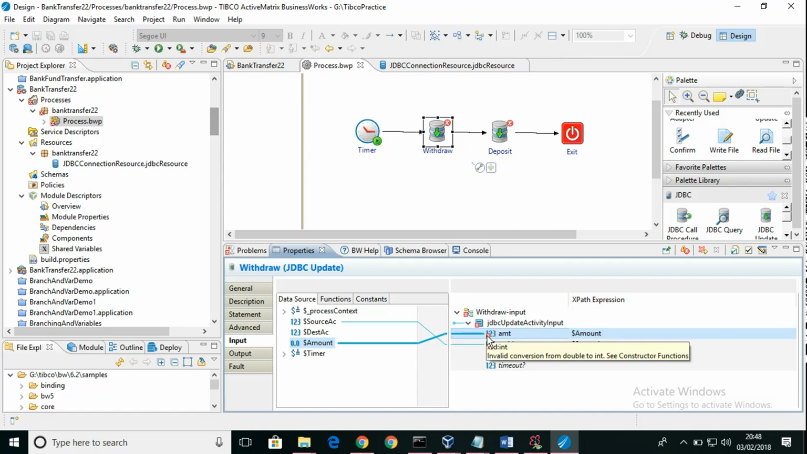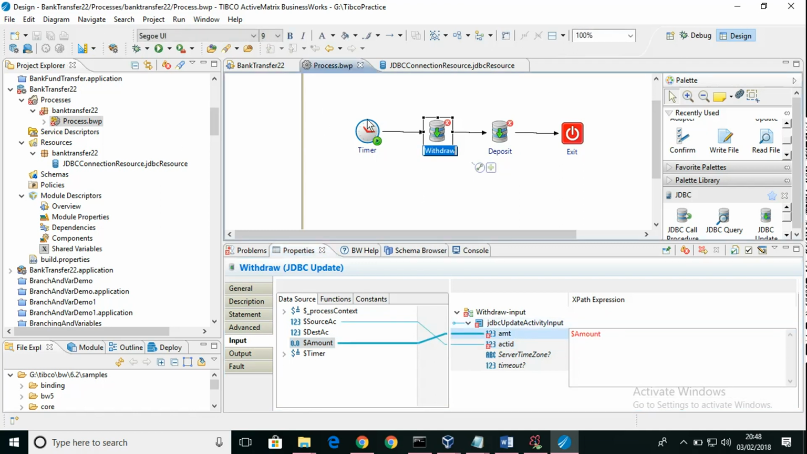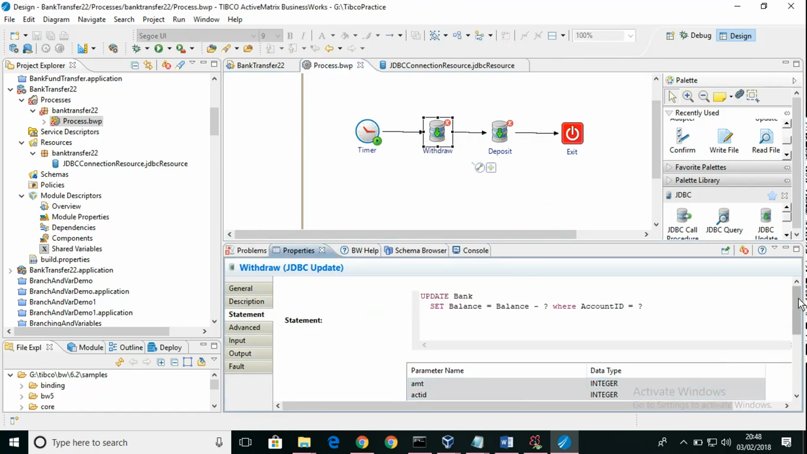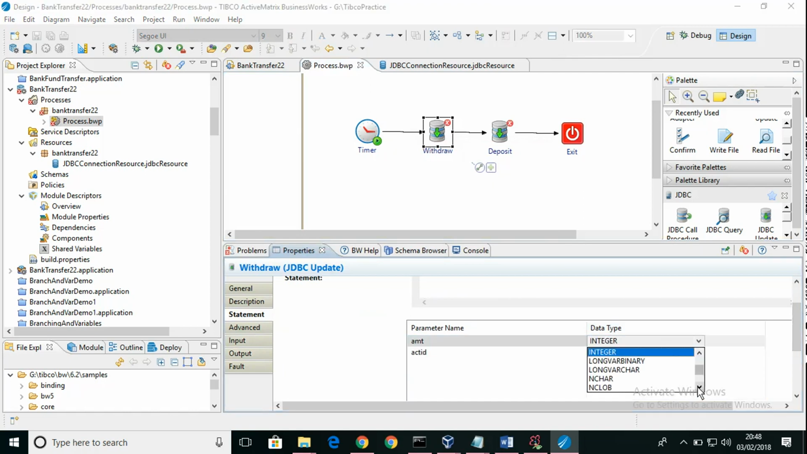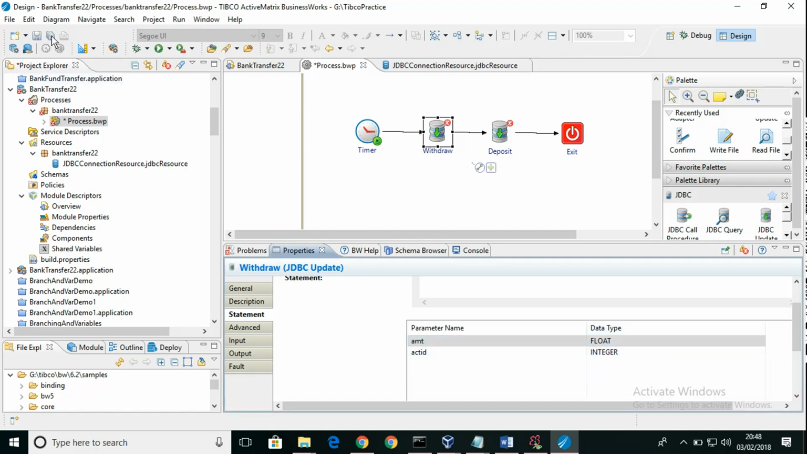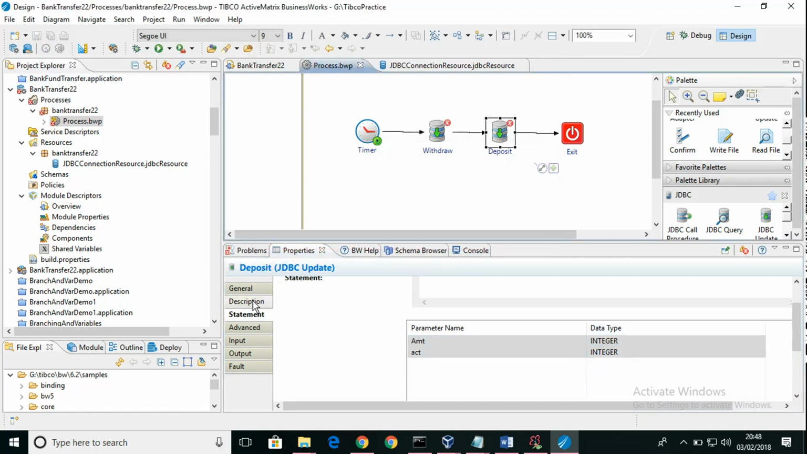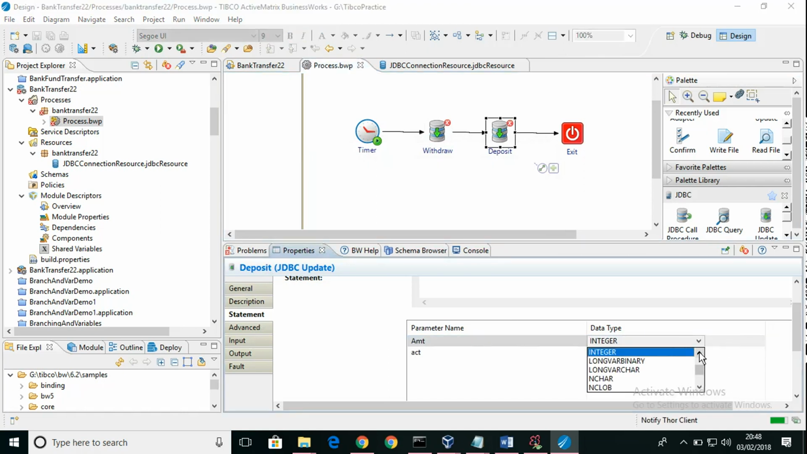Let me see what is the error. Conversion from double to integer. Okay, my amount is taken as integer in the JDBC thing, and here it is nothing but integer to int. So I can use a function to do that conversion. But let me do one thing first: let me modify the parameter values over here. Parameterize value. Let me make it as decimal. This amount, let me make it as float. Yep, float or double I can take, and here also I'll make it as float.